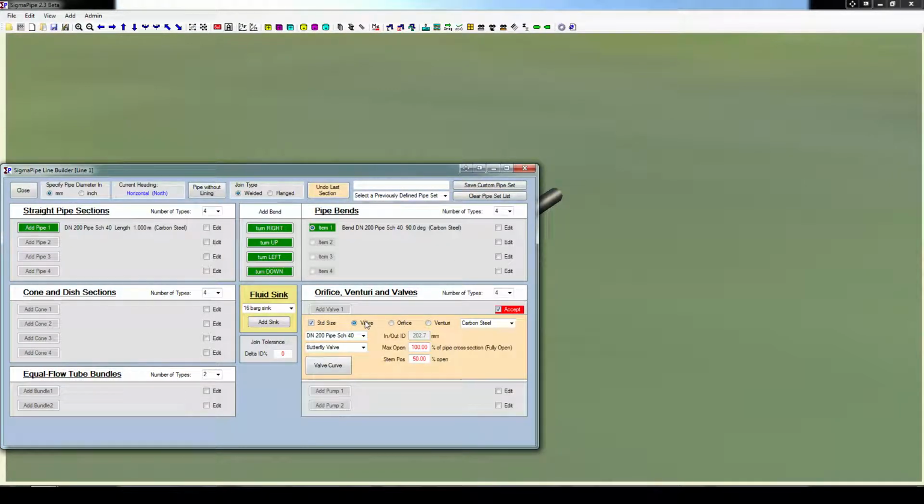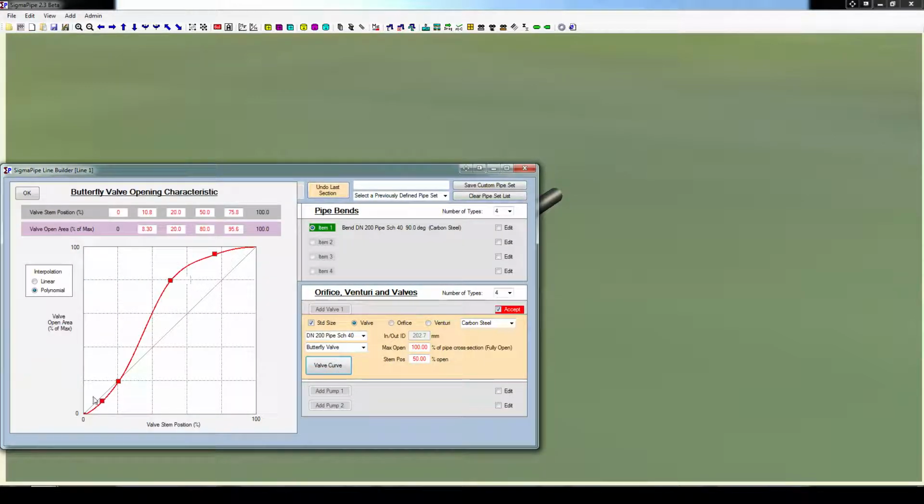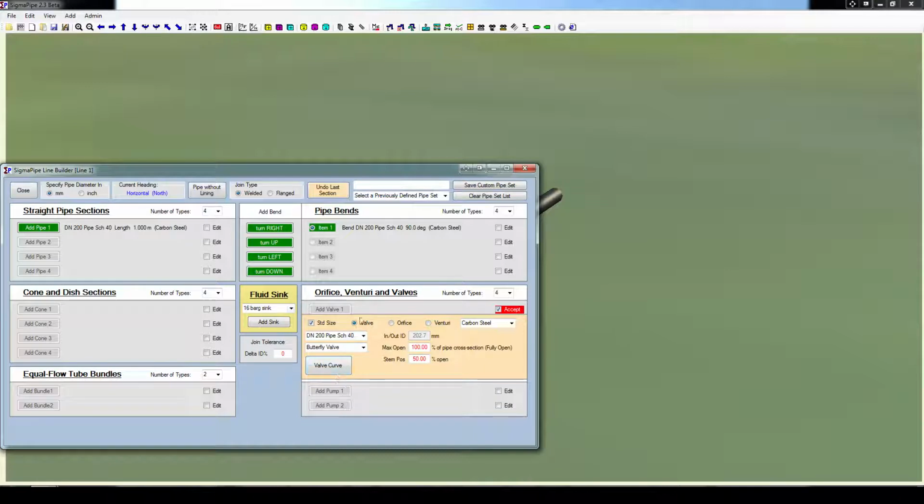And you also have valve options. So here you have 4 different types of valves to choose from: butterfly, ball, gate, and globe. And if you look at your valve curve, you can see how your stem position will change with your valve opening area. So it's to do with the characteristic curve of your valve. So if you have something provided by a manufacturer, you can edit this, and it'll reflect your actual valve you have in your piping network.